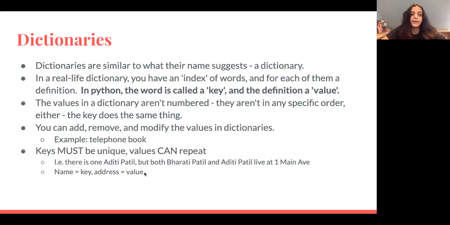But yeah, the values aren't numbered. They don't have any specific order, and neither does the key. You can add, remove, and modify values in a dictionary. And to think of another example, we can think of a telephone book. So someone's name, that's the key, and then the value is their phone number.